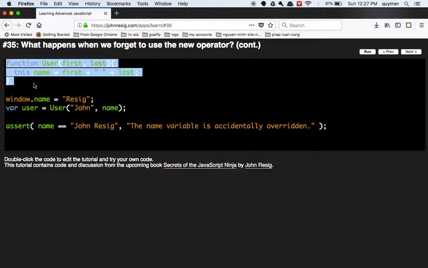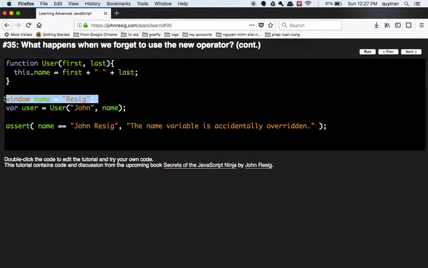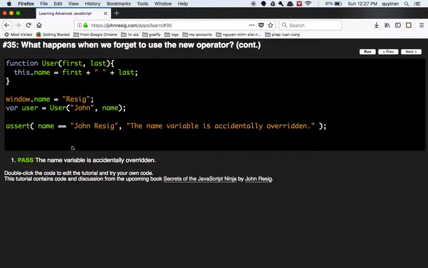Here it is similar to the previous example, right? But you see that here, we create the new property name directly on the window object. At this line, we call the function user and pass two values, John and name. Let's run the code to see what happened. You see that the name here is actually the global variable that we create here, so it's already changed to John.